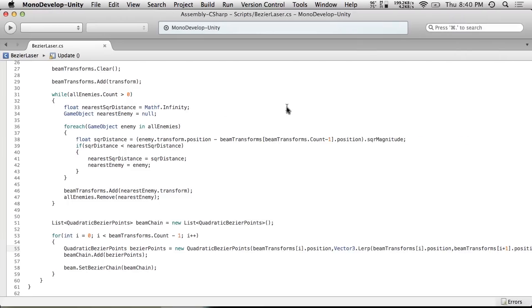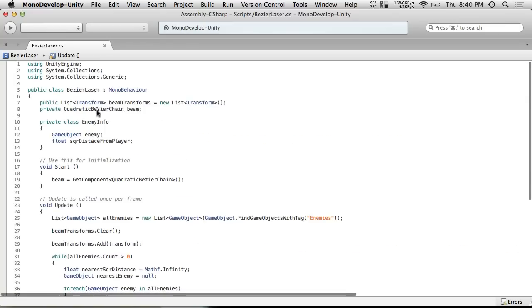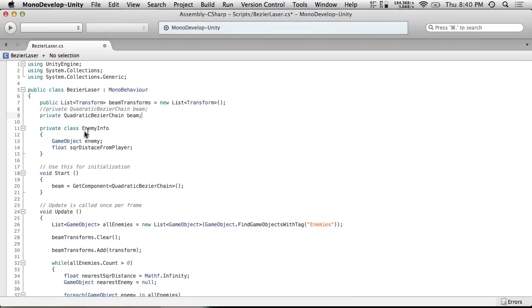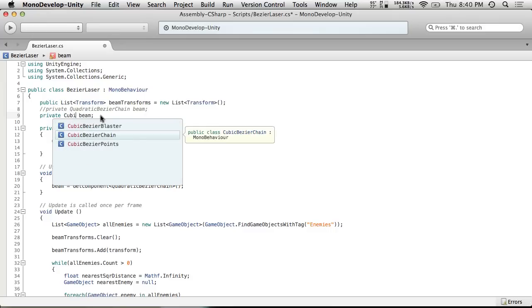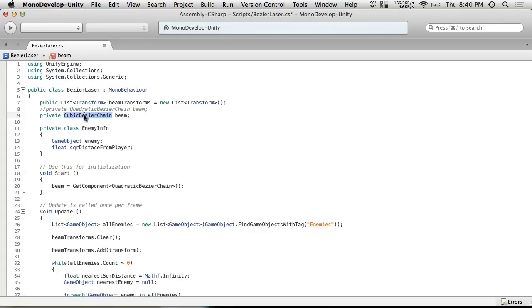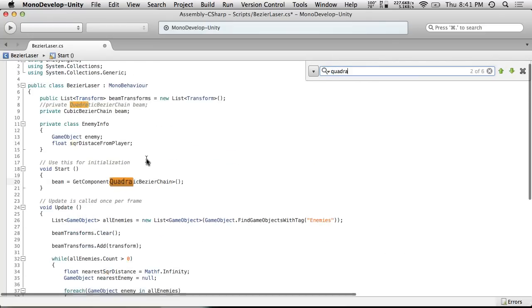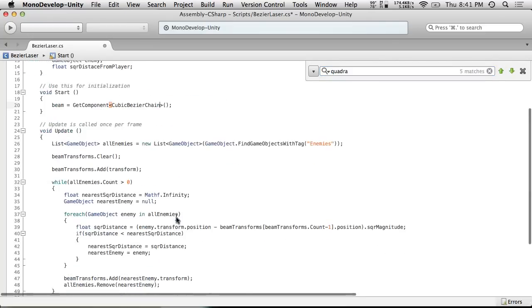All right, cool. So what I'm going to do now is we're going to want to change this. I'm just going to comment this one out in case we want to go back to it. Cubic Bezier chain, and then find quadratic Bezier chain. Get rid of that.